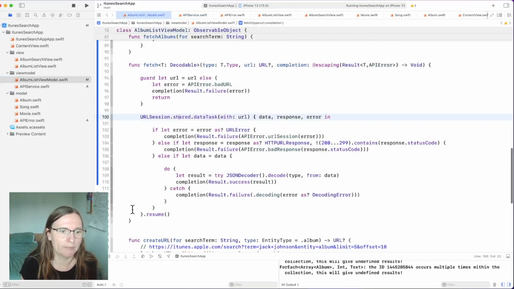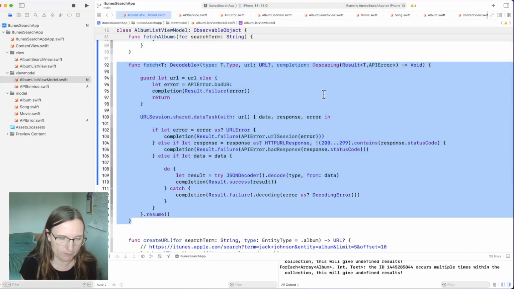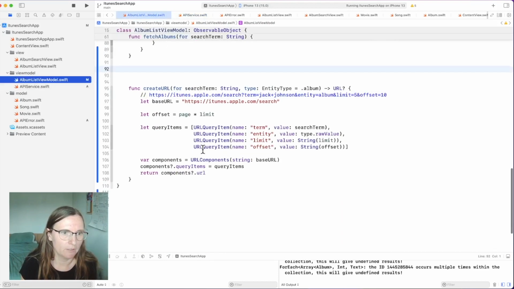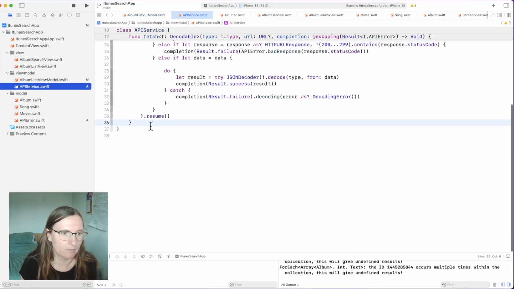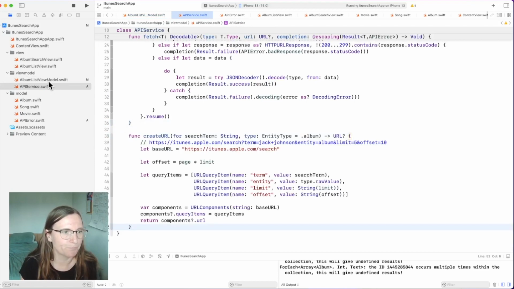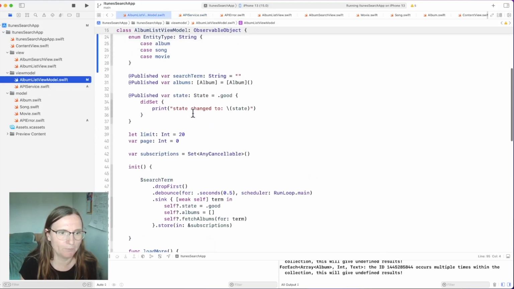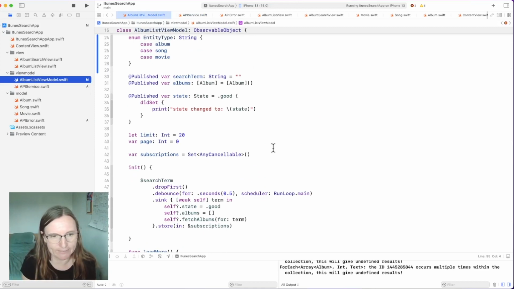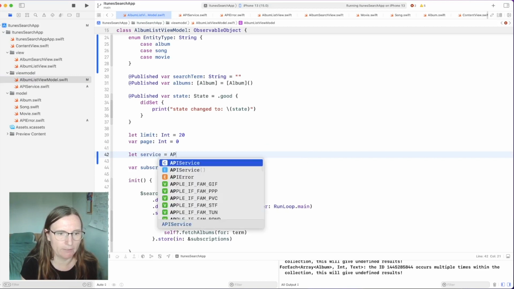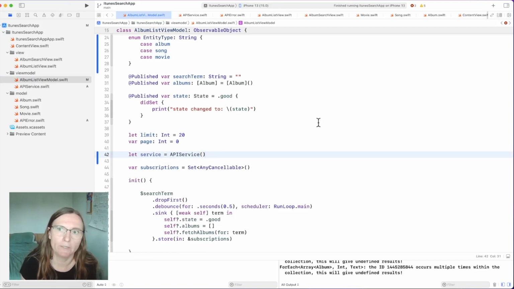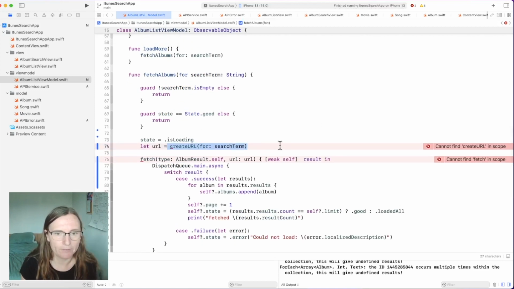So now I can move my nice functions over there. So first is the fetch function, and then create URL. Now in my view model, I need to actually have this somewhere accessible. So I'm creating a property here, let service. This is an API service. Just need to wait for the errors. So there are two errors where I created this URL and this fetch.